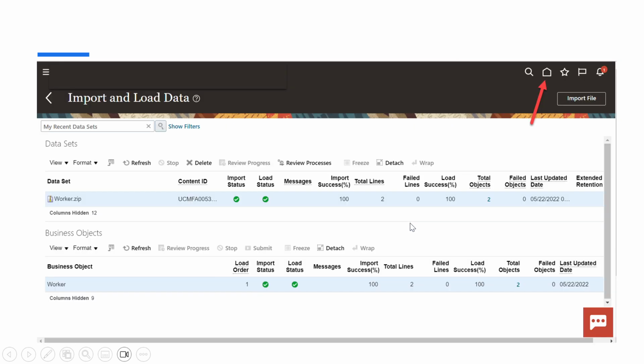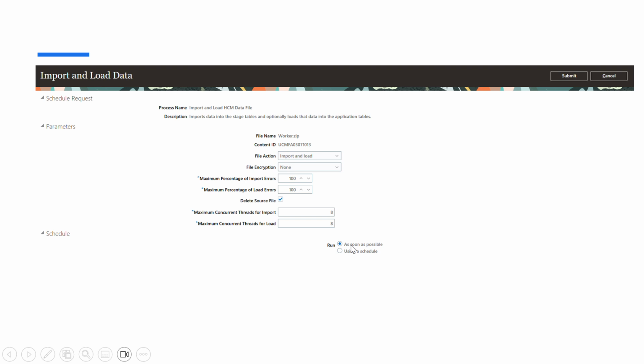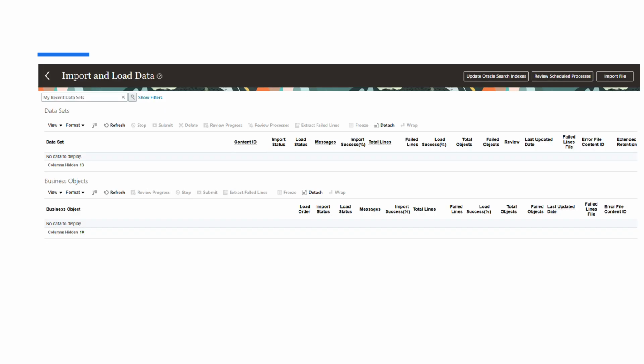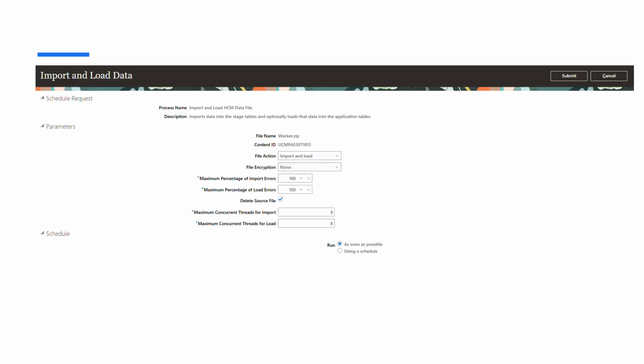If you see my previous slide, which had a different screenshot, you also have the option Extract failed lines. You can configure this in the Configure HCM Data Loader page under Setup and Maintenance. If you configure this, you can extract the error lines.